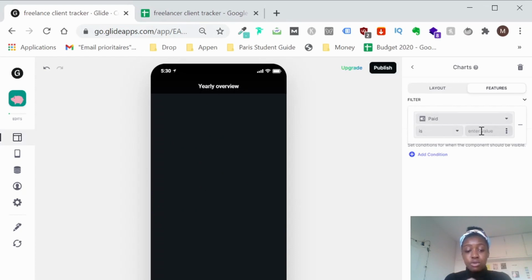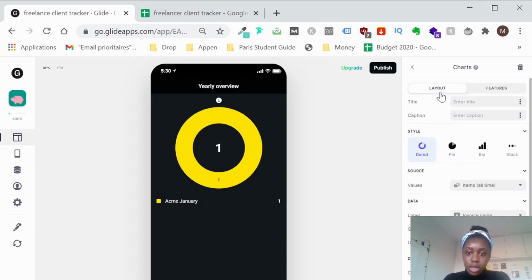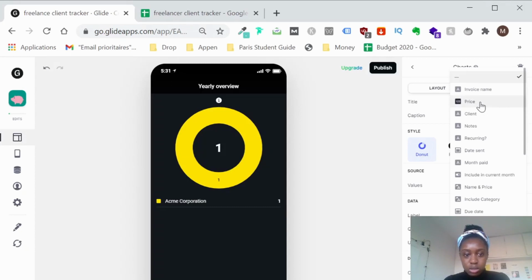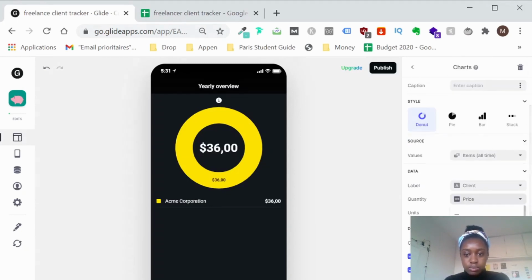Because you can have an invoice that sits there for a month, but if it's not paid, then it doesn't count. So okay, now we only have the paid invoices, and we are going to make the label the client. And the quantity is going to be, well, earnings. No, quantity is going to be net earnings. So this looks a little sad because there's only one client.